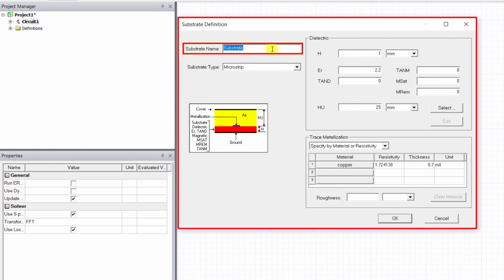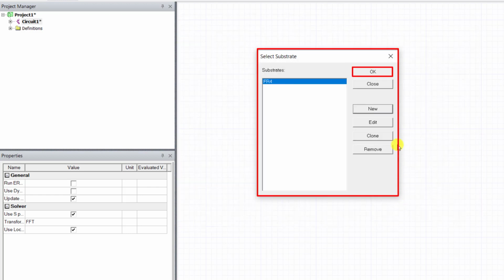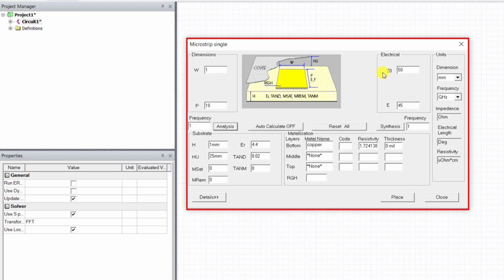Input the substrate name, let's use FR4. Enter the substrate properties as shown. Under the trace metallization, use the default copper, enter the copper trace thickness, click OK to accept the substrate material, and then click on OK to open the microstrip TRL window. This tool is very flexible. You can input the length and the frequency for analysis to determine the characteristic impedance and the electrical length, or input the characteristic impedance, electrical length, and frequency to synthesize the width and the length of the microstrip.